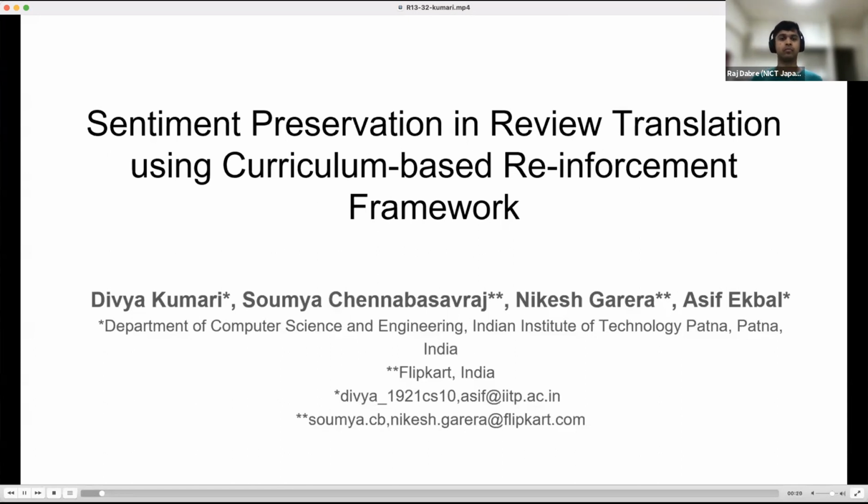I, along with my co-authors Soumya, Nikesh, and my supervisor Asif Iqbal, who is Associate Professor in the Department of Computer Science and Engineering, Indian Institute of Technology, Patna, would like to present our latest research in the field of sentiment preservation in the machine translation of a review text.